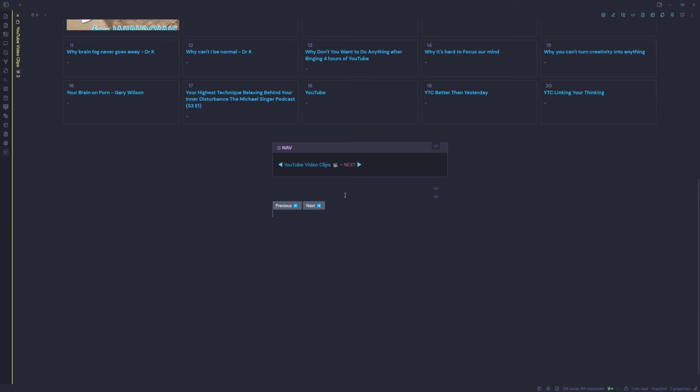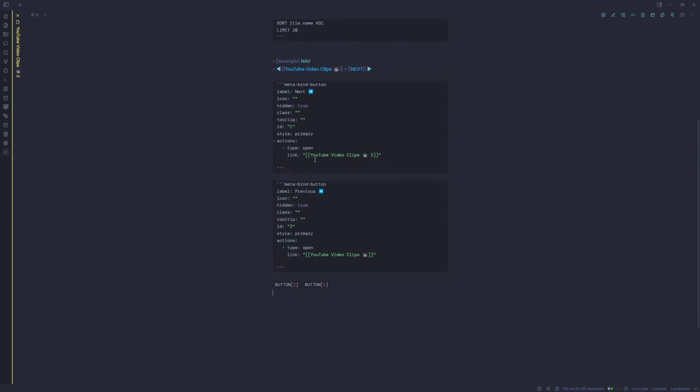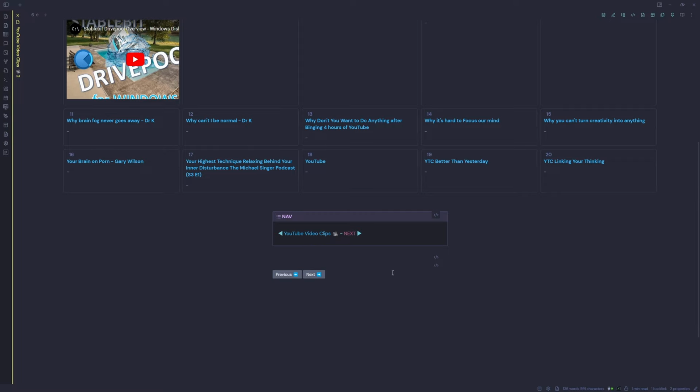So it's a lot more work to do the Meta Bind because you've got to hide this in the source code in order to call the buttons. It's up to you how you would like to set yours up.